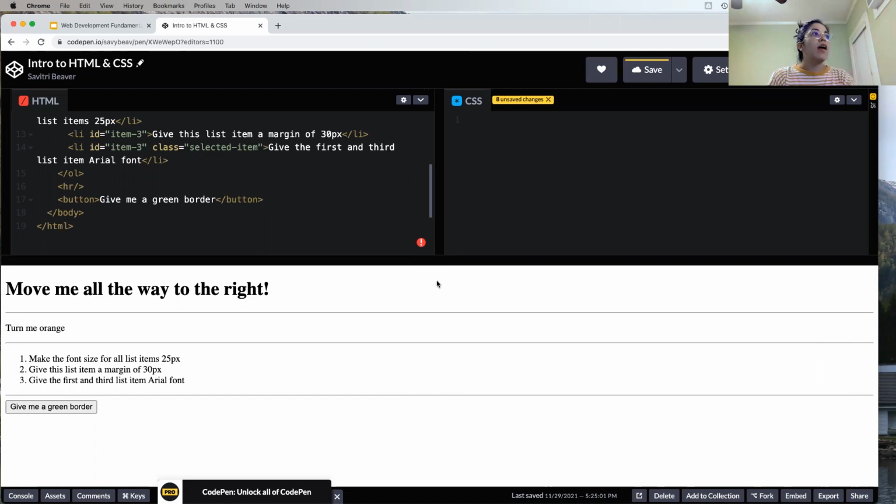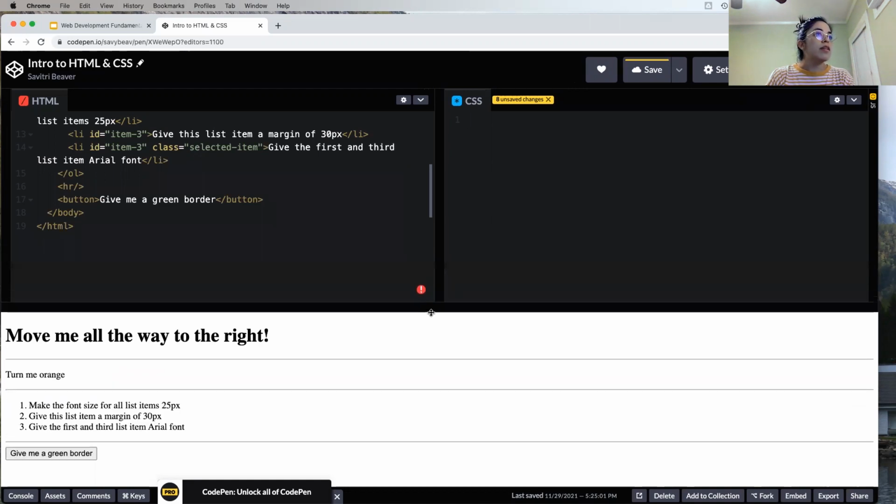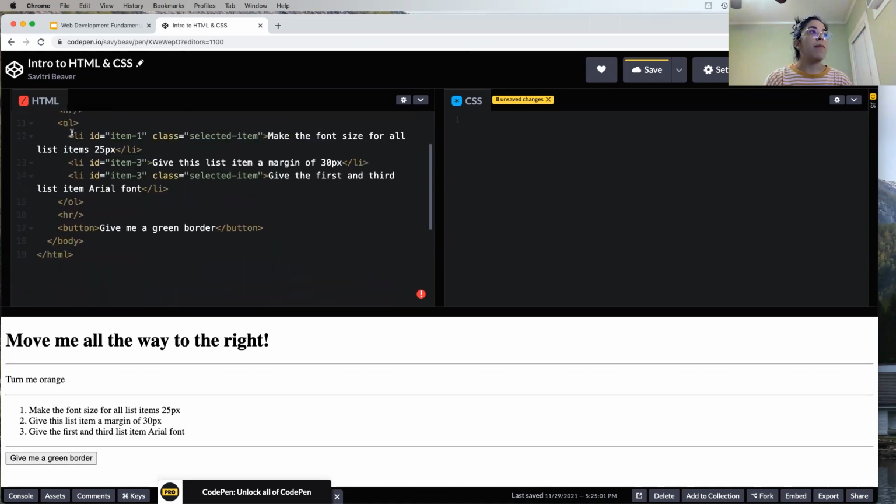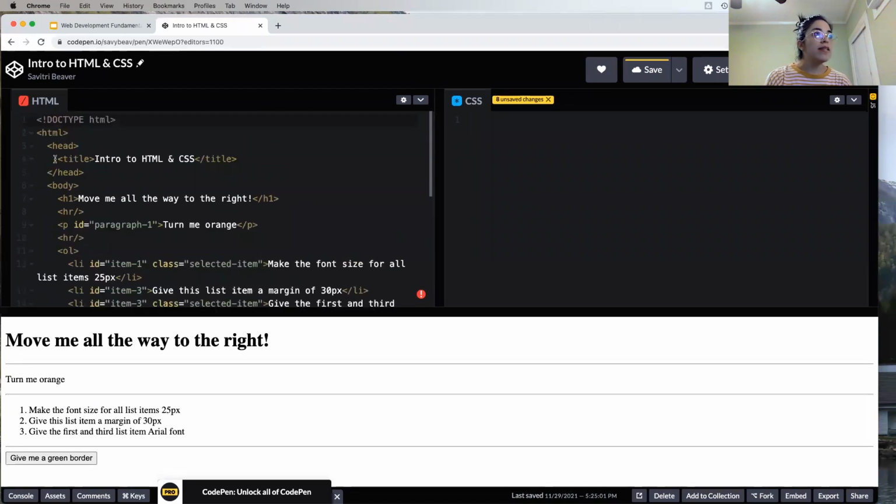All right, so on the left-hand side, we've got a simple HTML document, right? We've got our doc type here. Then we've got our HTML tag that's wrapping all of our other HTML elements inside of it. Then we've got this head tag with the title Intro to HTML and CSS. And remember, this title is what appears in the tab of our browser.